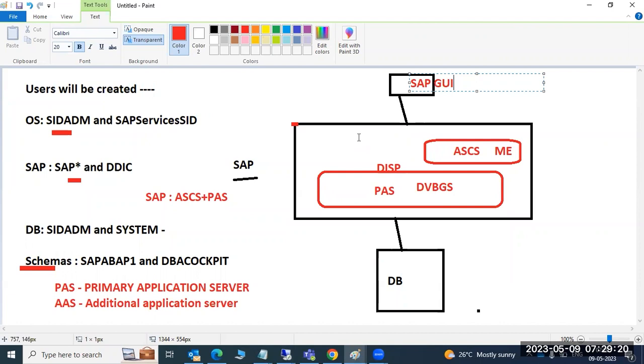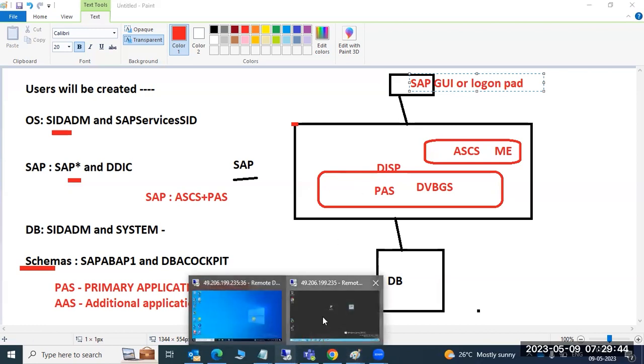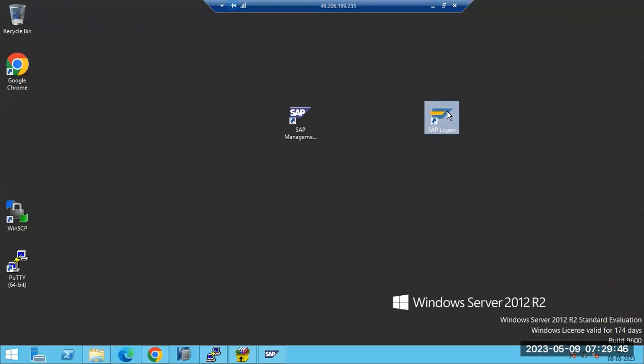The only thing is, if you want to see the SAP application server, you need the SAP GUI or SAP Logon Pad. To launch the SAP application, you need SAP GUI or SAP Logon Pad, both are the same. You required it, right? That is the reason we have the SAP Logon Pad.